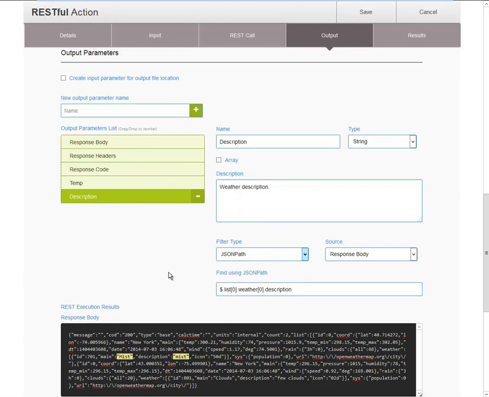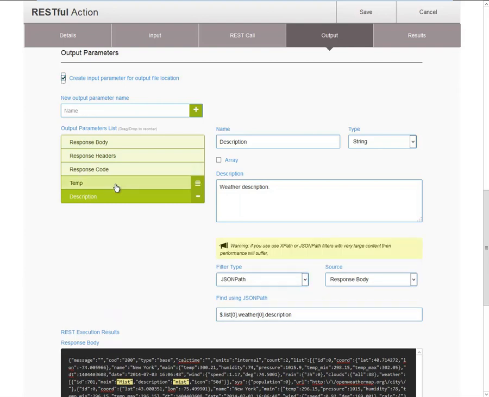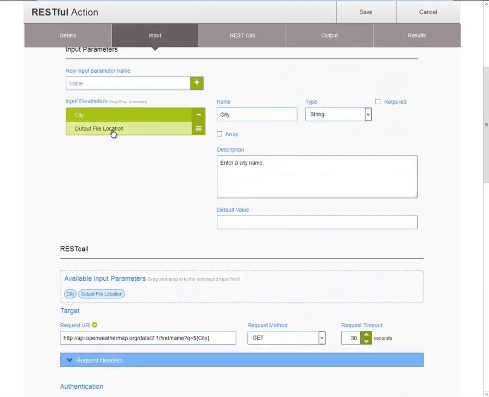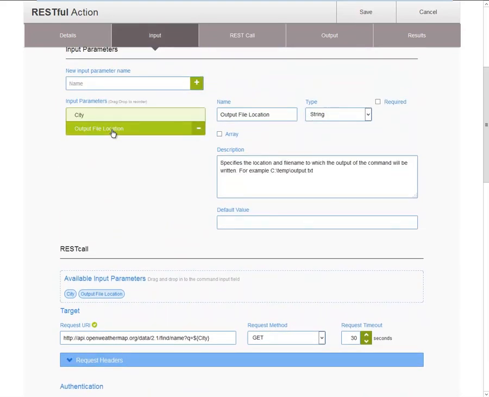Another option you'll find listed under the output parameters is this one. It says create an input parameter for the output file location. What this does, it actually will create an input parameter that will enable the user to provide a file path, and it will write all the output from, in this case, the response body to that file. So if we click this option, when we scroll up, we'll see that there is a new input parameter called output file location. So this is just an additional output, which is optional, where if the user provides a file path, we will write the output to. So we'll leave that option in.